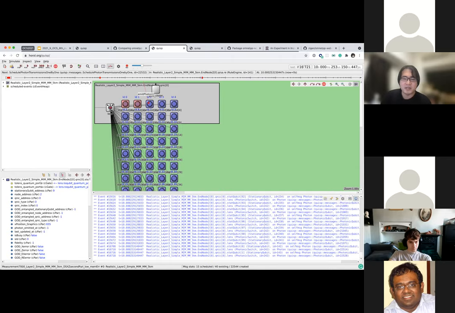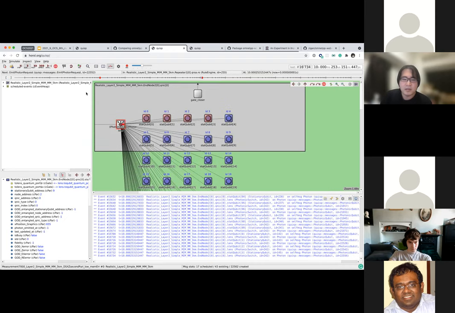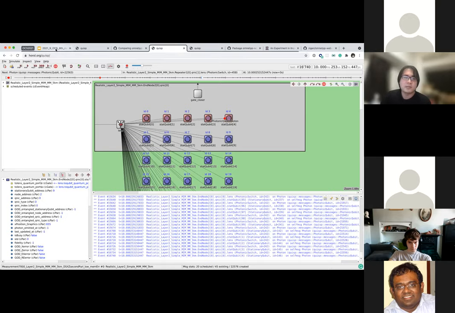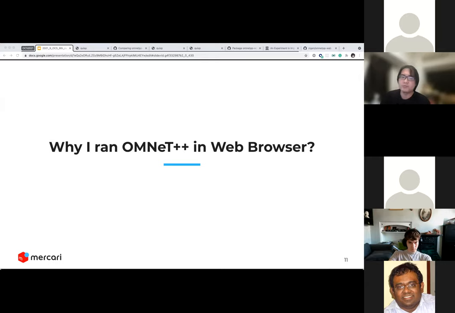And here is another module of the quantum internet, the quantum NIC, network interface card. And these are modules of the qubit. It's hard to see. And it's sending the photons through the lens and like that. So, I want to talk about why I run OMNeT++ in the web browser.